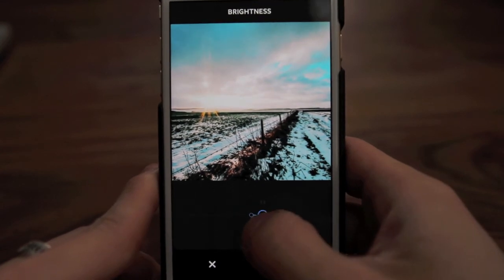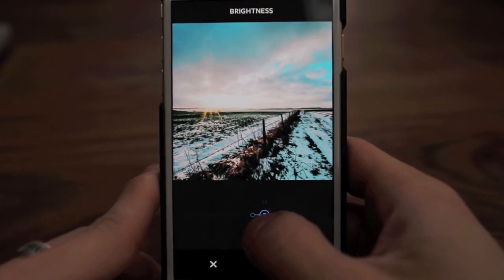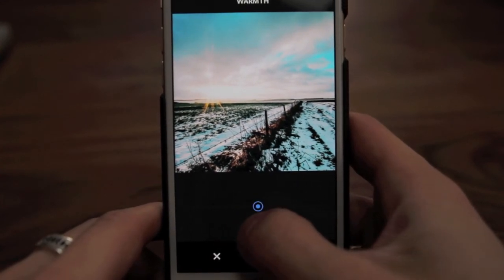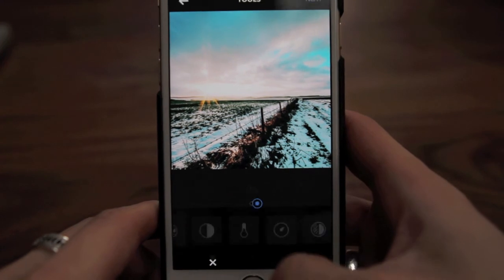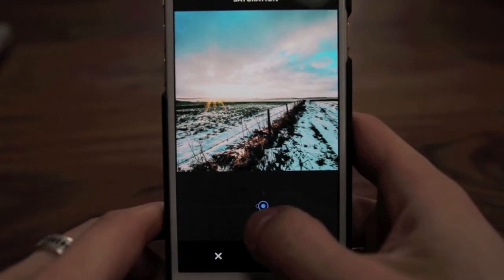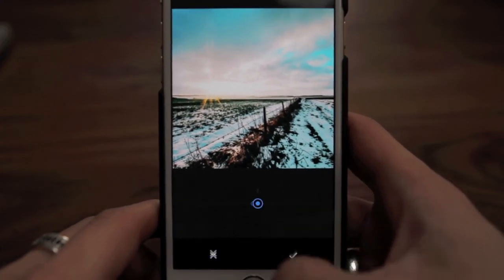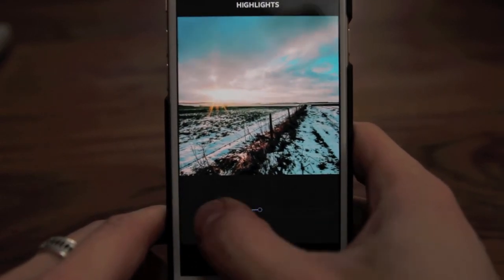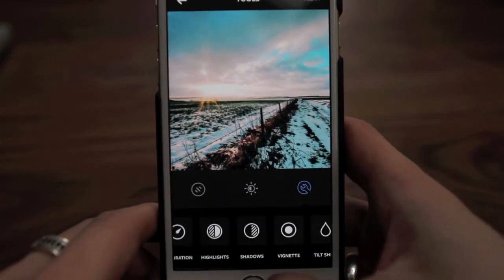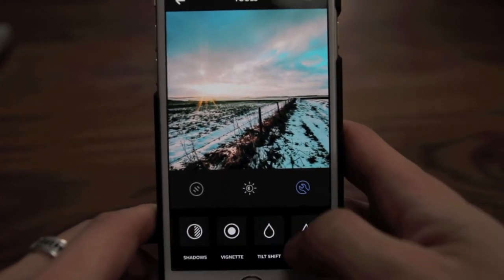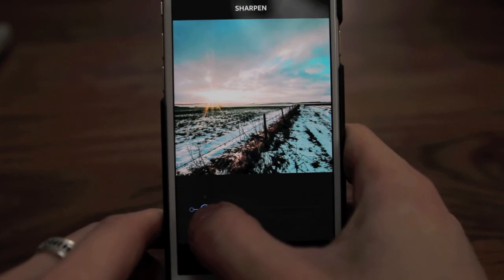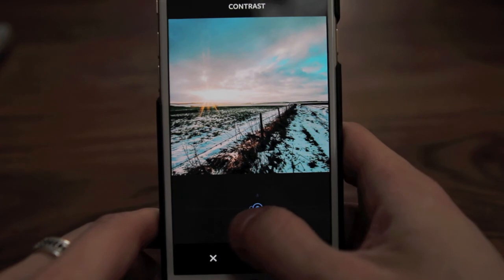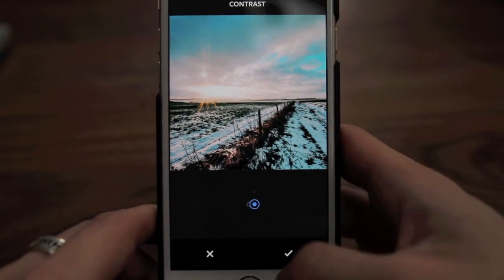So brightness, brighten it a tad, 14, 15. Warmth, tiny bit up, say 2. Saturation a little bit up, 1 or 2. Highlights you can bring down, so there you can see a lot of the sky coming through there. Down to about -50, -52. Shadows are okay. Sharpening, boost that up a little bit, 8. And then last, contrast about 2 or 3.